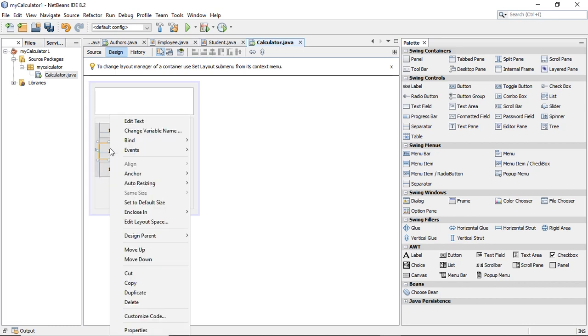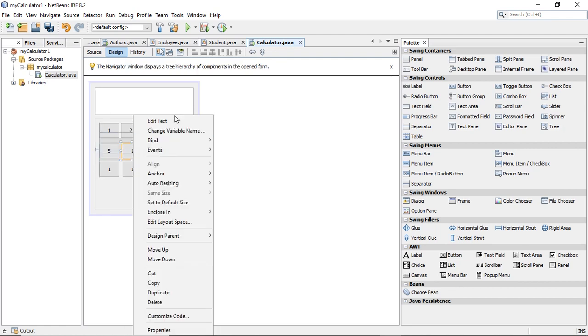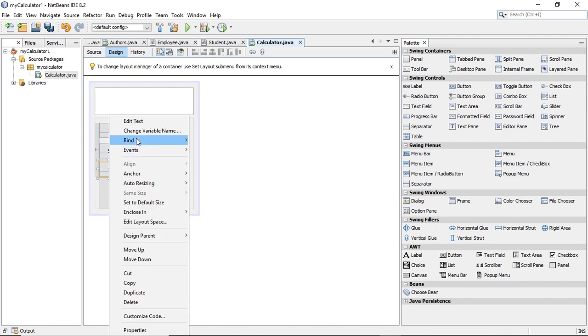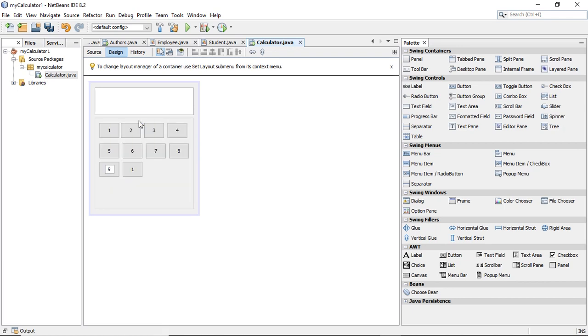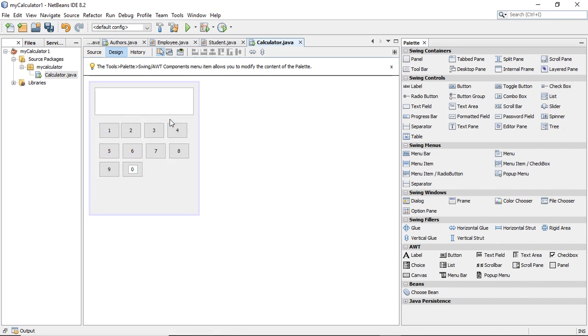So this is 5, this is 6, 7, 8, 9. I want this to be 0. Maybe I want this to look bigger than the other buttons, so I make it a 0, and I will name these.